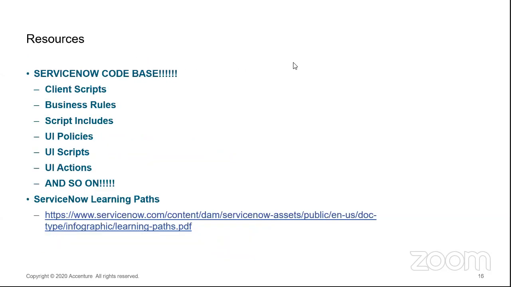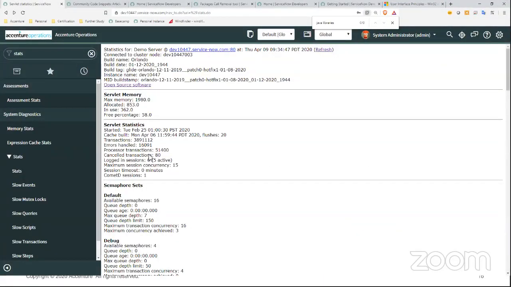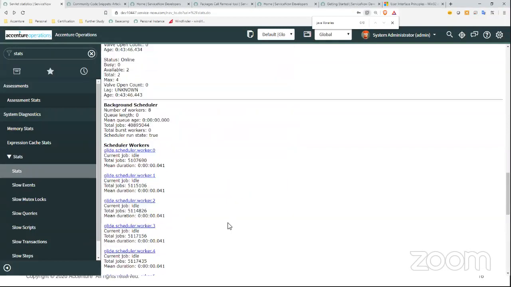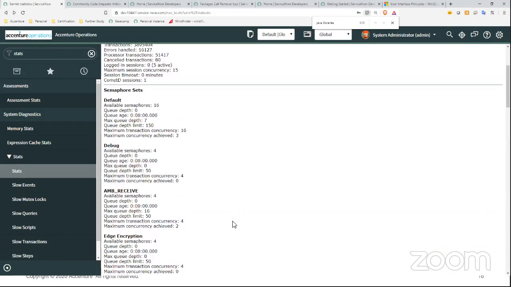Okay, a couple extra resources. ServiceNow's code base is insane for the most part. So going out to a couple of things. First off, I want to demo where stats is. So if you go to System Diagnostics Stats, click on that. This will bring up the stats list. This is usually just things that we look at as far as number of workers, number of things. And this is my personal developer instance.